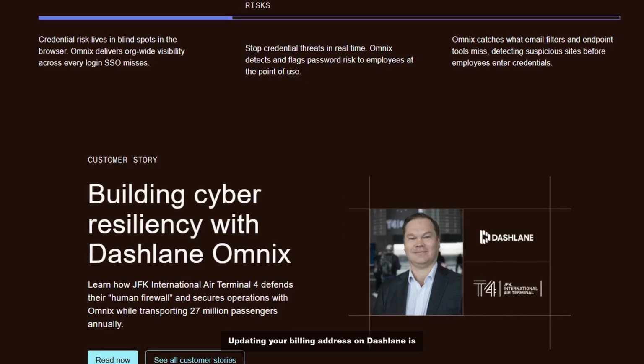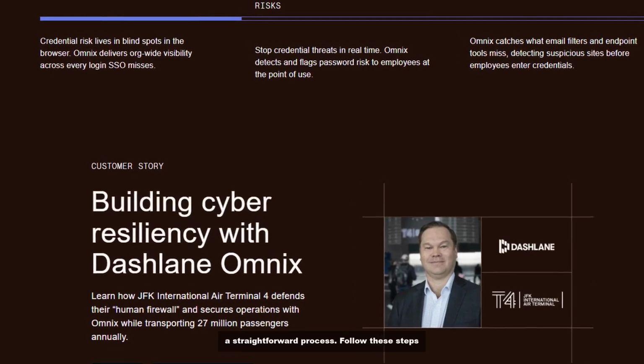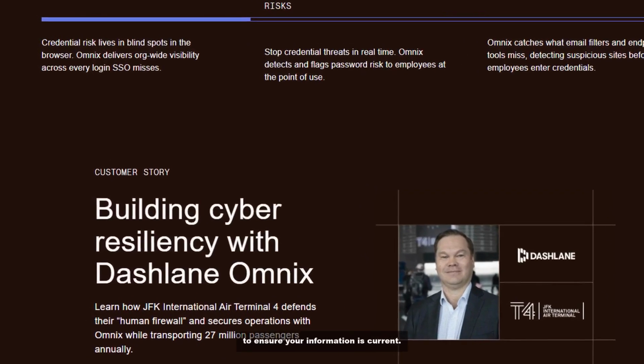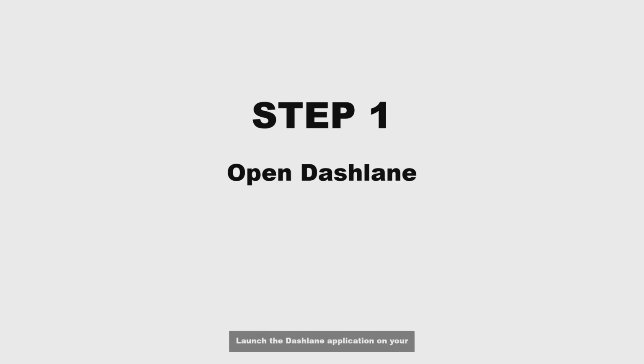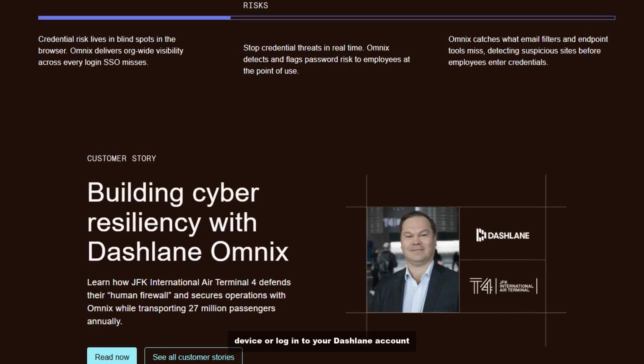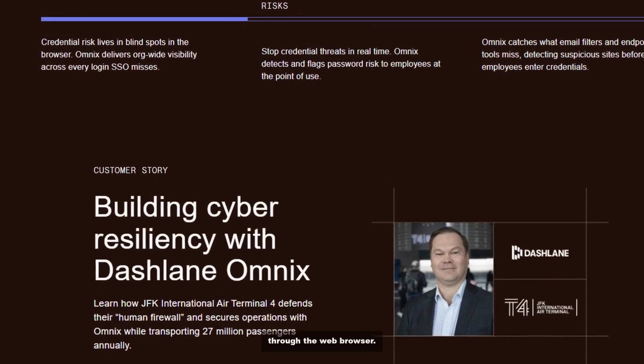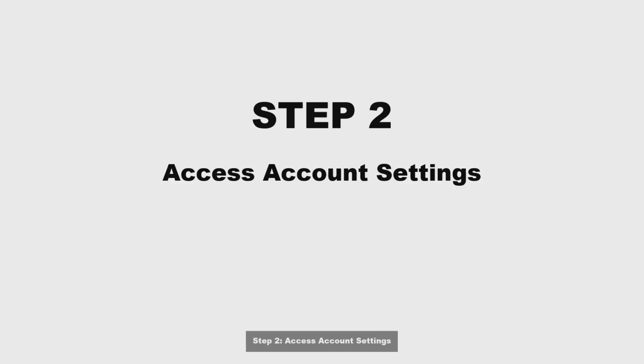Updating your billing address on Dashlane is a straightforward process. Follow these steps to ensure your information is current. Step 1. Open Dashlane. Launch the Dashlane application on your device or log into your Dashlane account through the web browser.